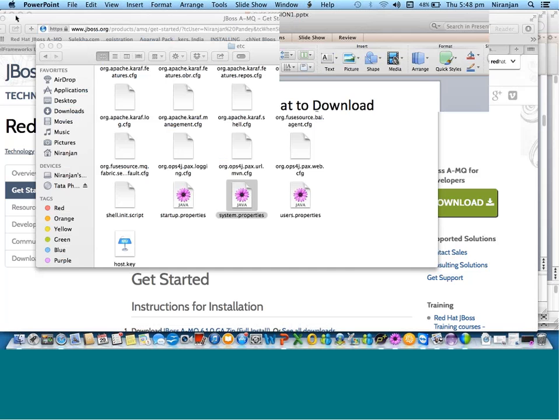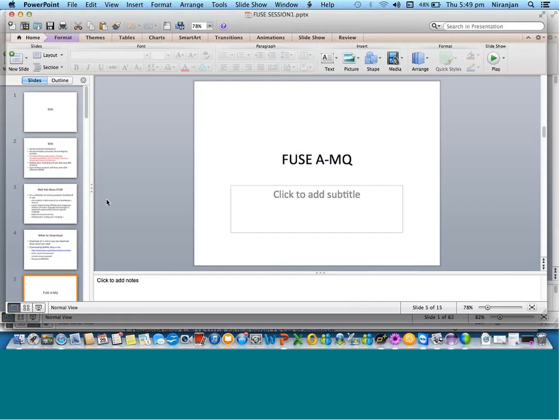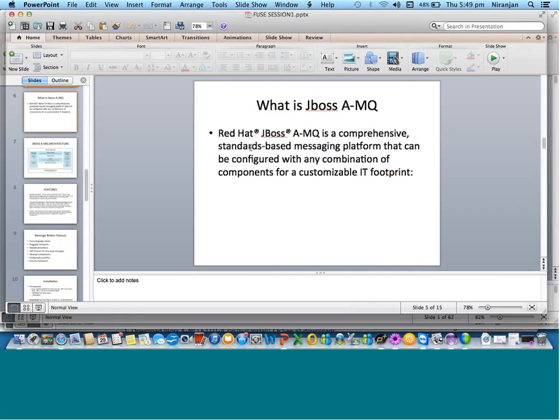Fine. Okay. Now, after downloading, you will start with the product installation. But before you install the product, you need to know what actually JBoss AMQ is. Okay. Now, if you see, JBoss AMQ is a comprehensive standards-based messaging platform. Why do we talk about messaging in SOA? Because asynchronous messaging is an important pattern which is used by most of the enterprise integration patterns, right?